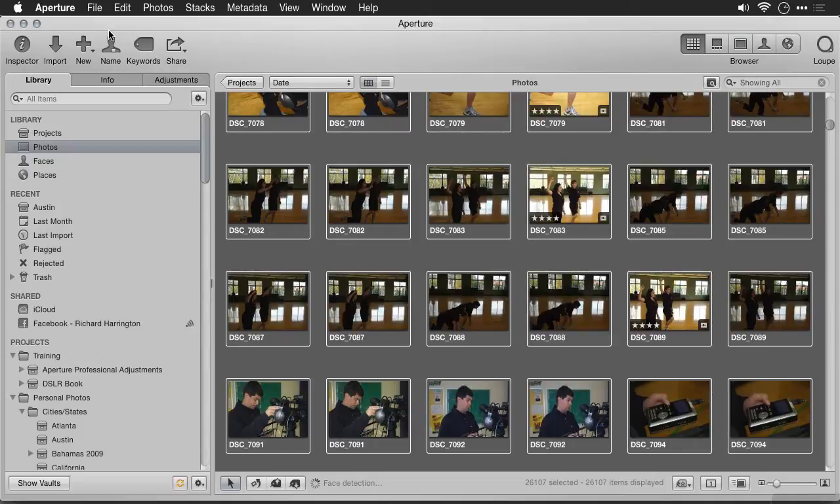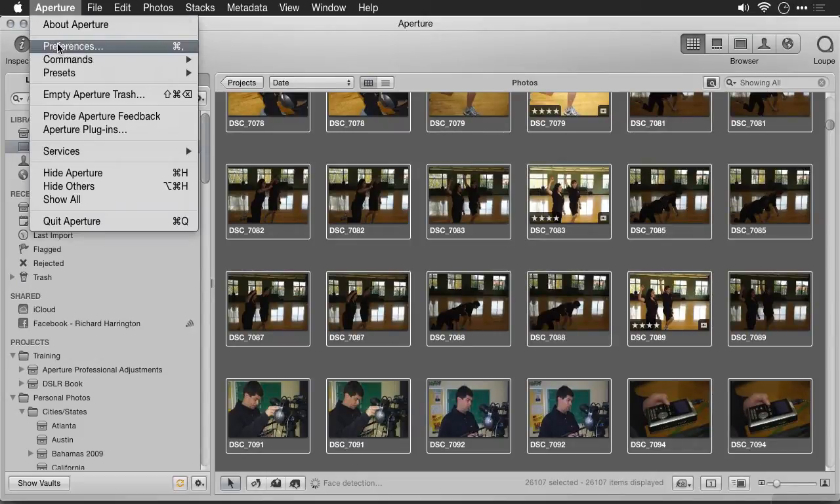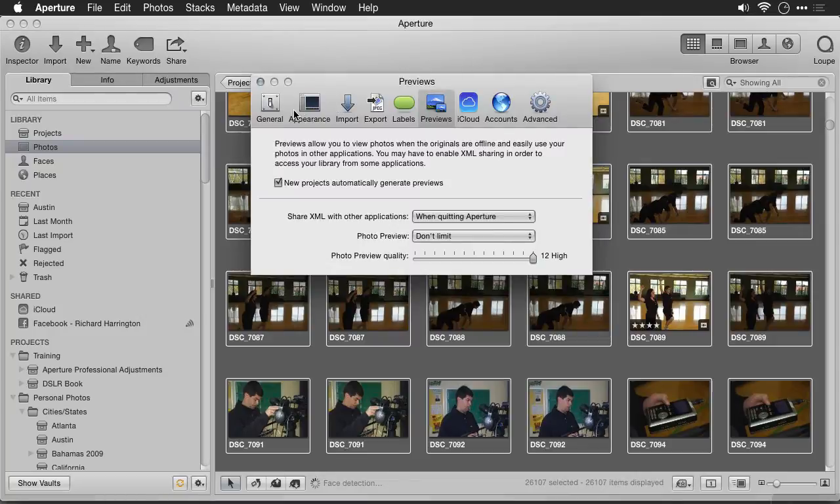The size of the previews that come in are directly controlled by preferences inside of Aperture. Make sure you go over to the Previews tab and you'll see the size. Now, normally I have this set to half size, but I'm going to switch that over to Don't Limit and move my preview quality over to high.